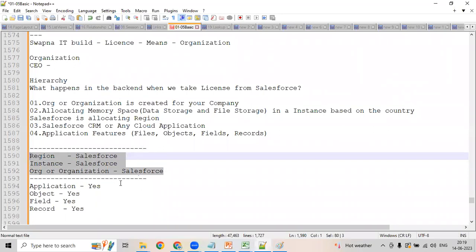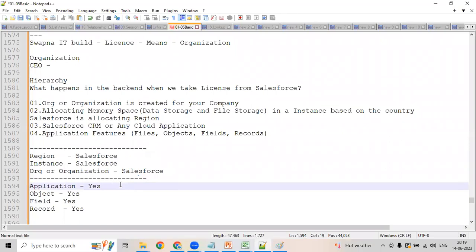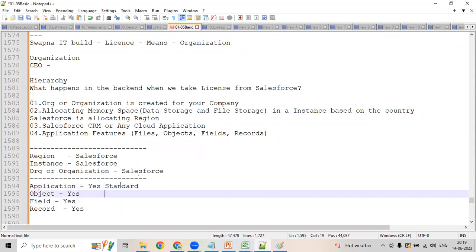Here I want to add some things. Standard.